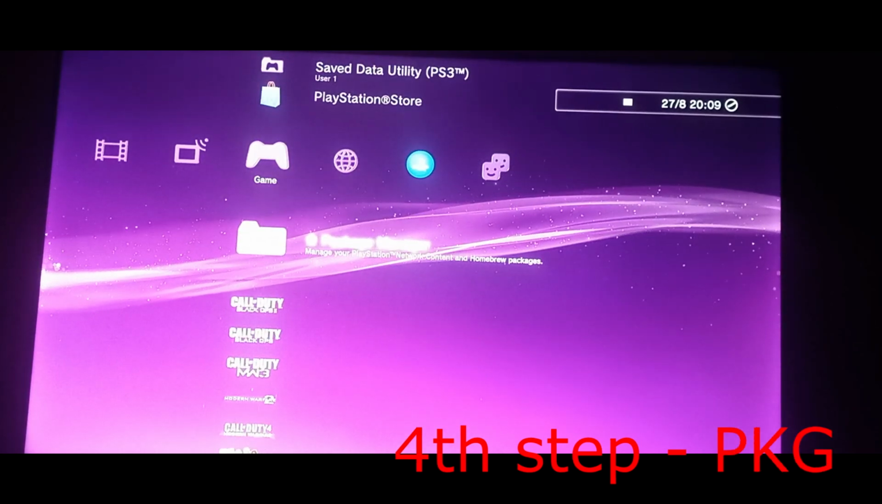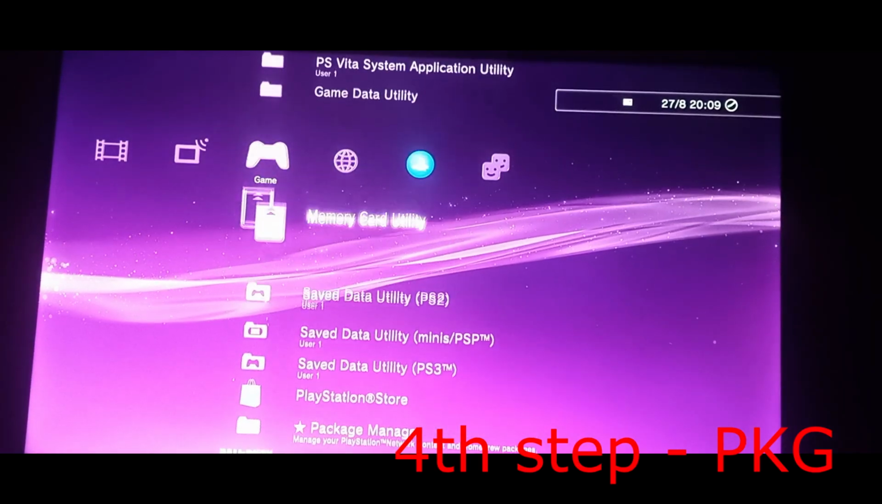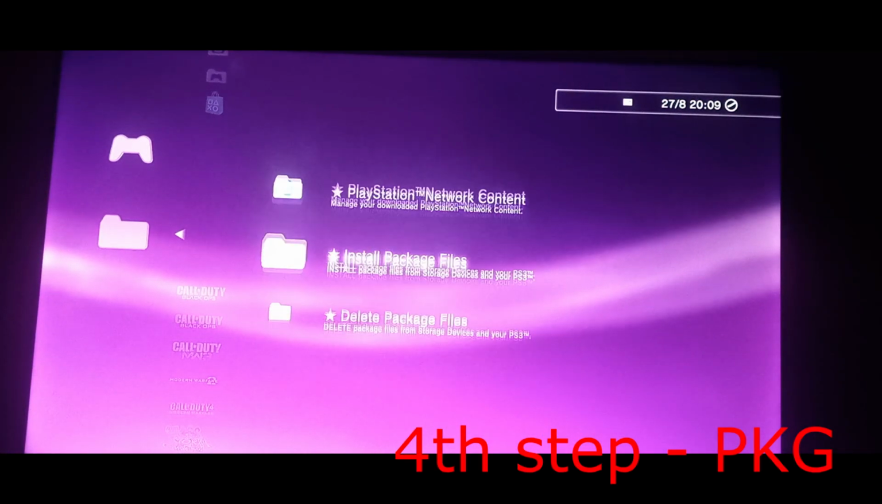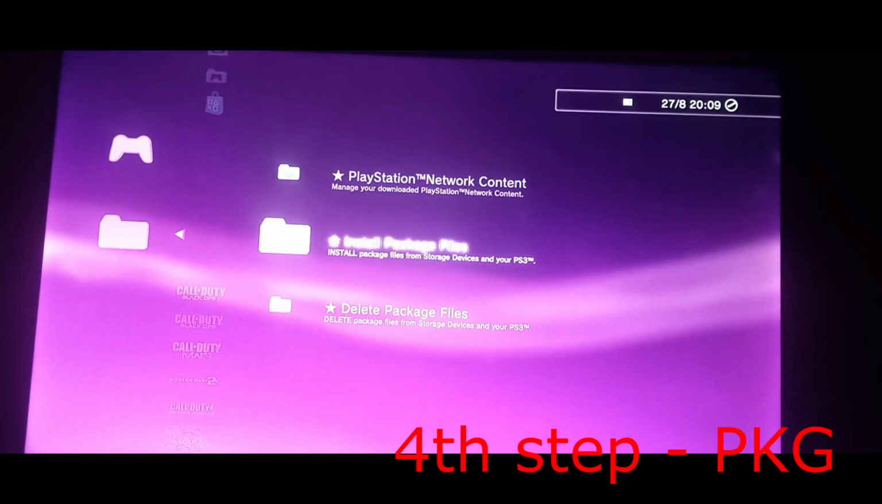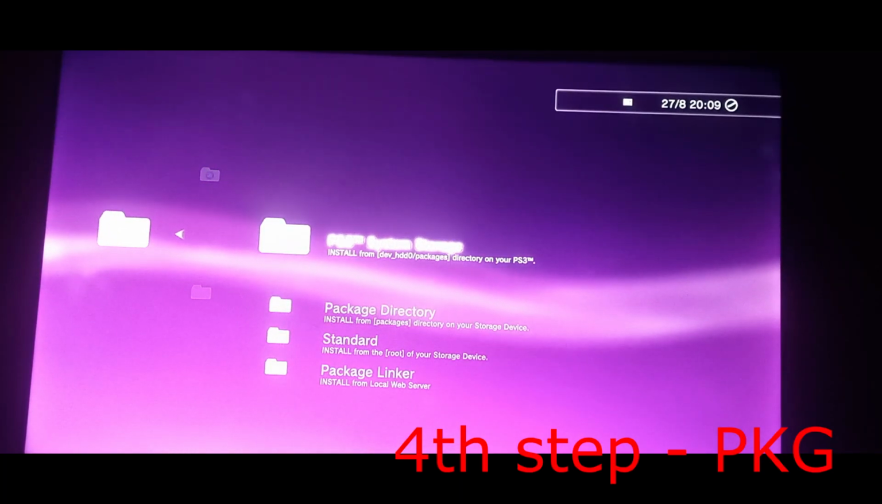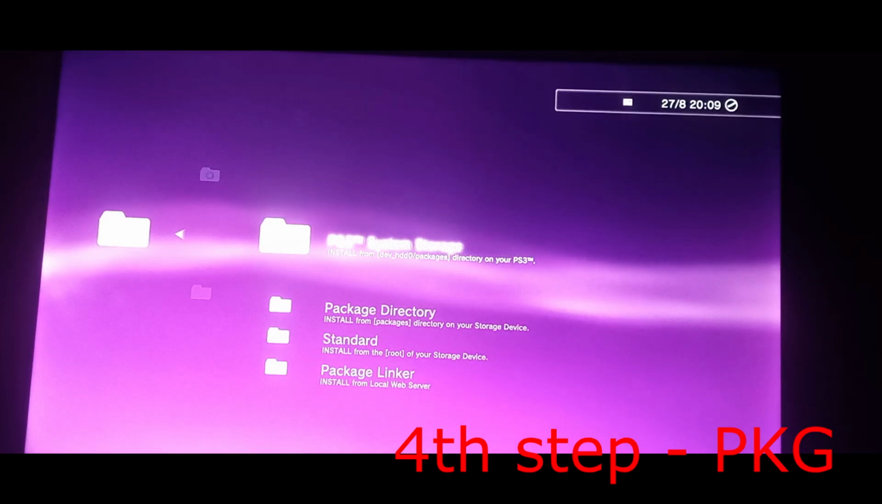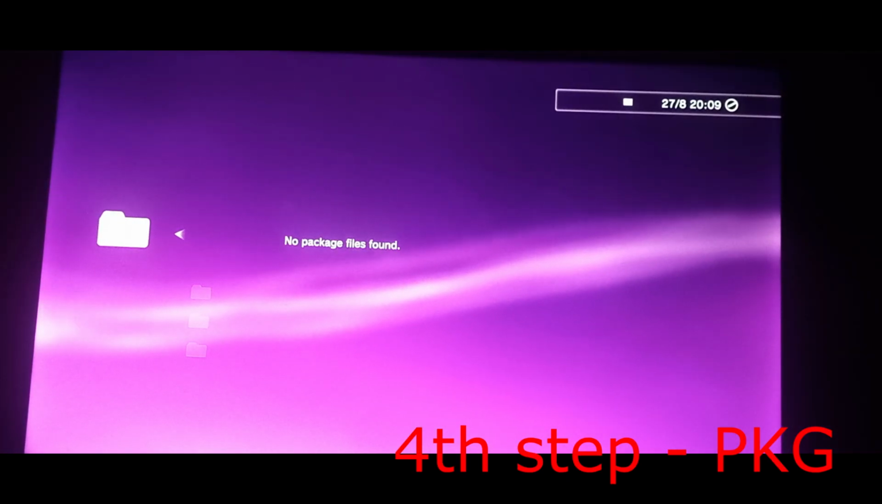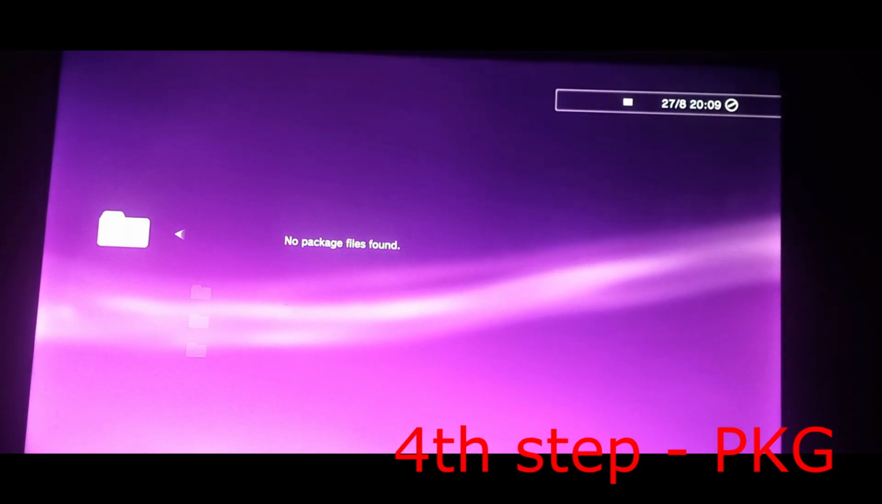Now, if you install the PKG file, then you want to go under game and then click on Package Manager. And now you want to scroll down and then click on Install Package Files. Now you want to click on PS3 System Storage. And if you transferred any package files into the package folder, they're going to appear right here and you can install them. That's how you do it.